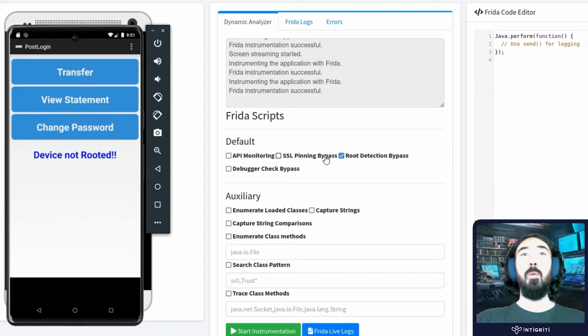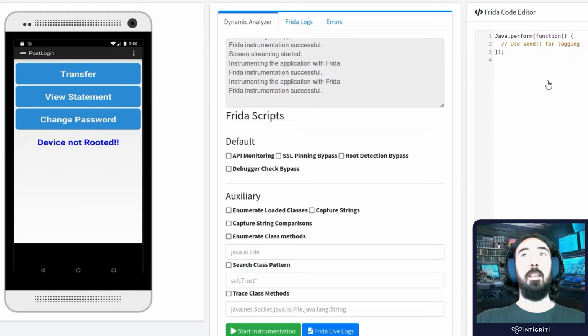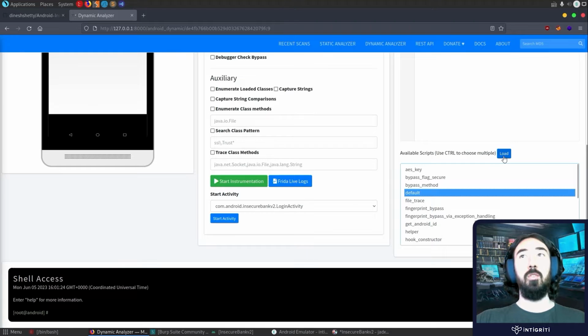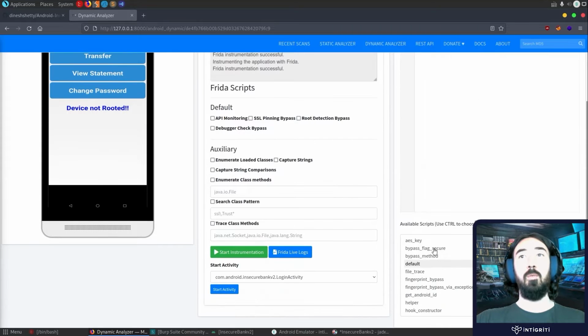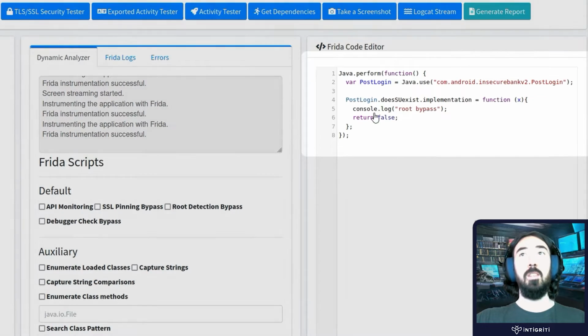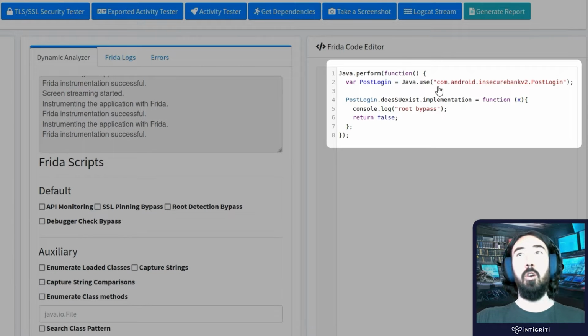Another way we could do that, let's untick this and modify this code in the code editor. So you could select one of these scripts and try to load it. Actually, that's what we already had. Let's do another one. There we go. All right, so you can get some templates up and maybe modify some of these. I'm going to paste one in, and this is a very basic function. You can see that it's going to hook the post login, and it's particularly looking for this function, does SU exist? It's going to override that function and basically just print out to the console root bypass and then return false.